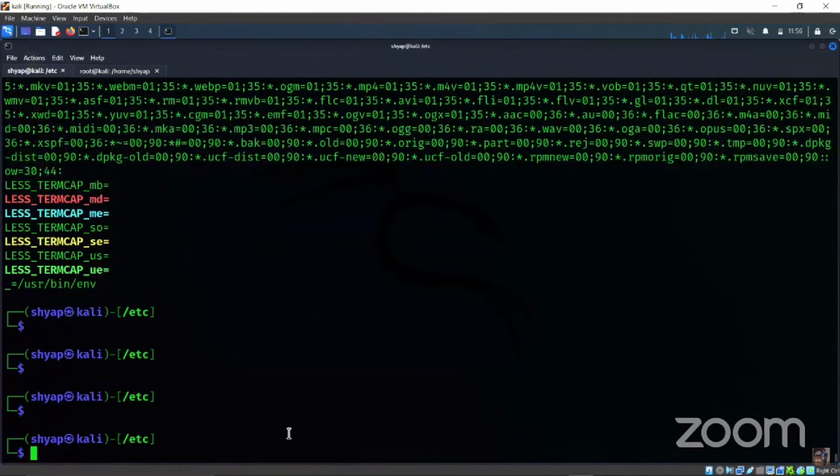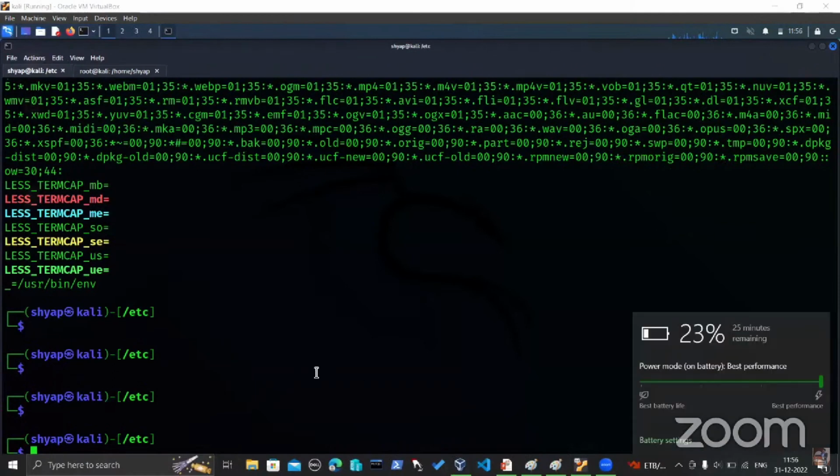So some network related commands are, guys, let me check my battery. I have a power cut up here. Okay.